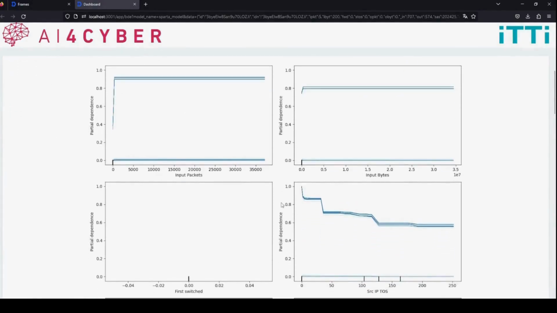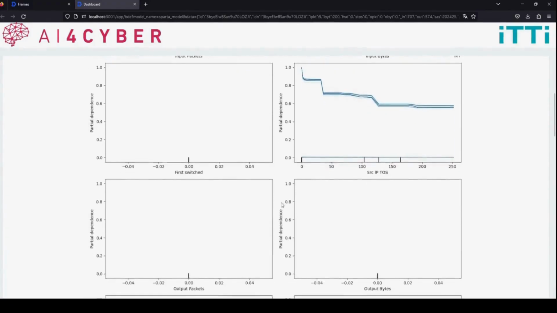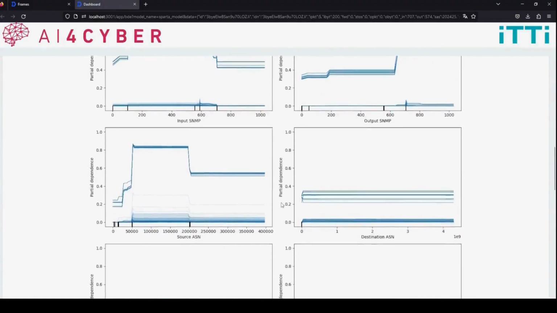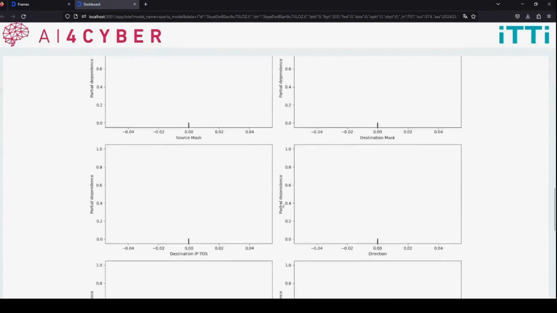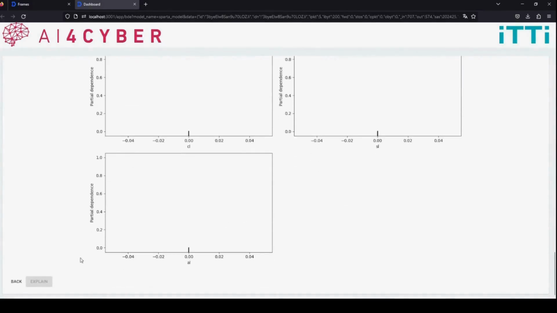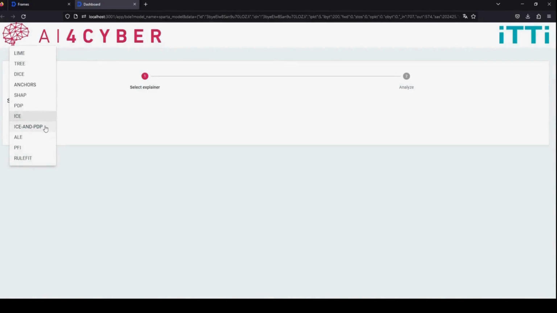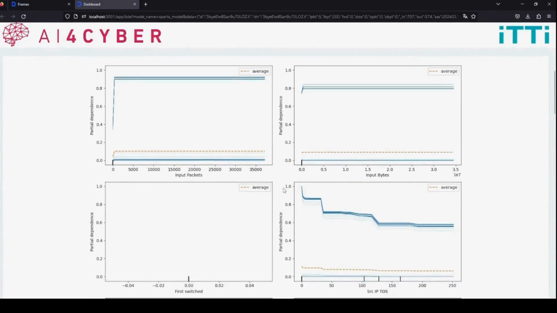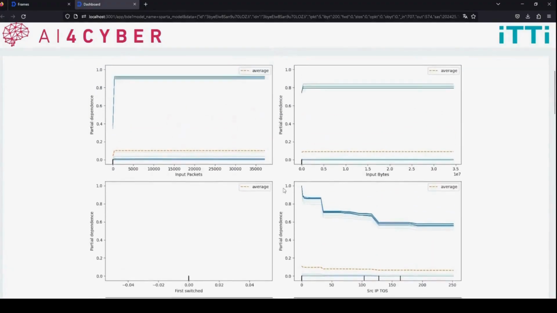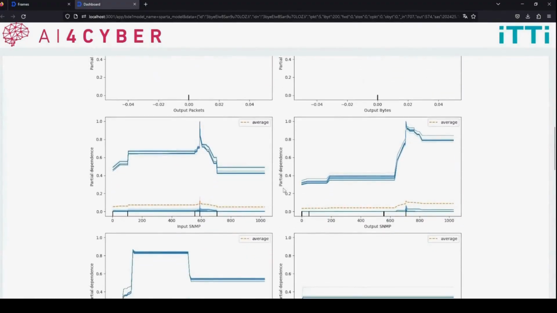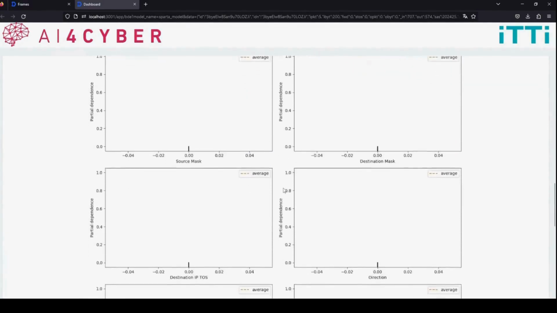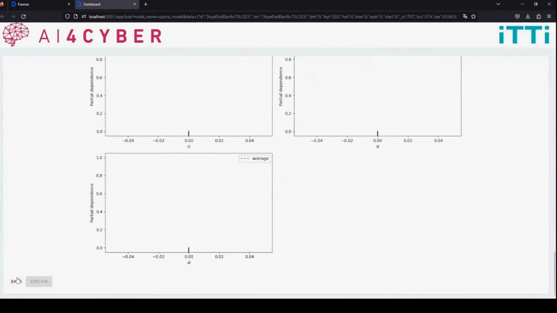ICE, individual conditional expectation, plots display the change in prediction for each individual instance when a feature is varied. This allows for the observation of how predictions change for specific data points, revealing interactions and heterogeneity in the model's behavior. A dashboard combining ICE plots and PDP plots provides a comprehensive view of how a feature influences predictions, both on average and for individual instances, highlighting potential variations or anomalies that might be overlooked when considering only the average effect.